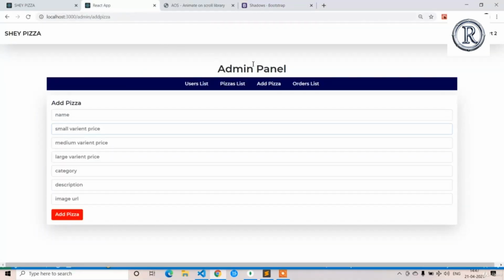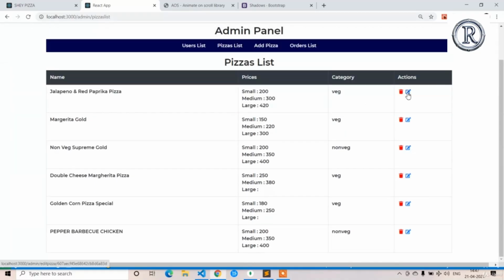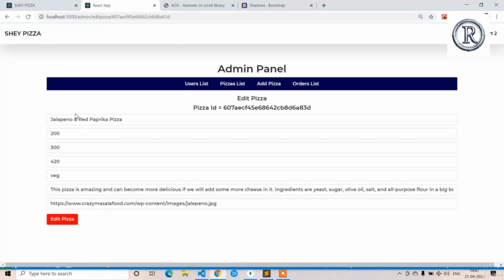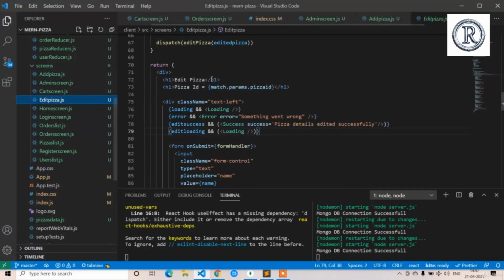Here you can see now the shadow applied successfully. So if you want to add these to the edit pizza also, you can do it. If you want to see the edit pizza component, first of all click on the pizzas list, and here we need to click on the edit button for anything. So here I am going to apply it. Open edit pizza, and copy this same class here.